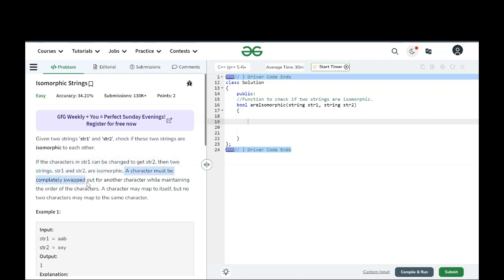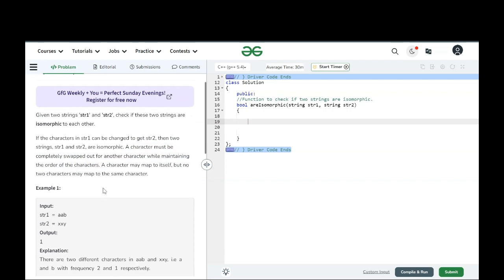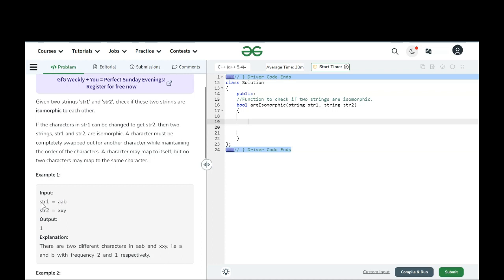So a character must be completely swapped out for another character while maintaining the order of the characters. The question is stating that we have two strings and we have to tell if both of them are isomorphic to each other. So what exactly is an isomorphic string? It is when we can convert str1 to str2 by swapping out all the occurrences of a particular character for another character, and the mapping is one to one, that is, we cannot change the mapping.